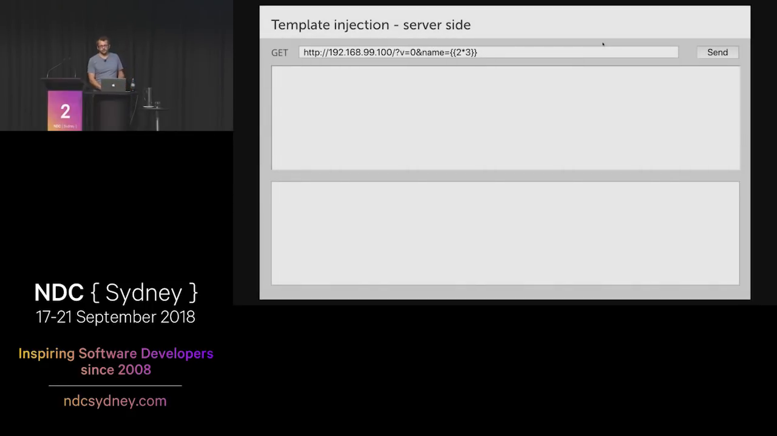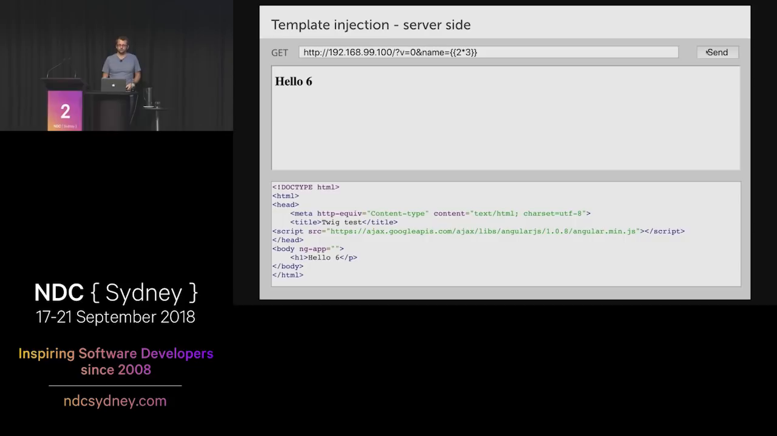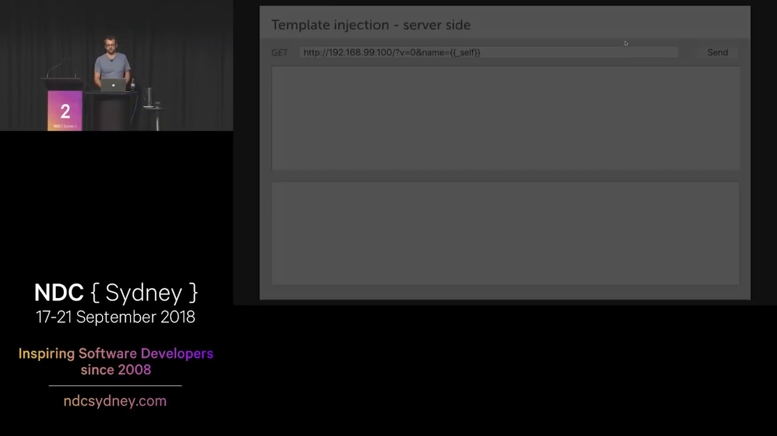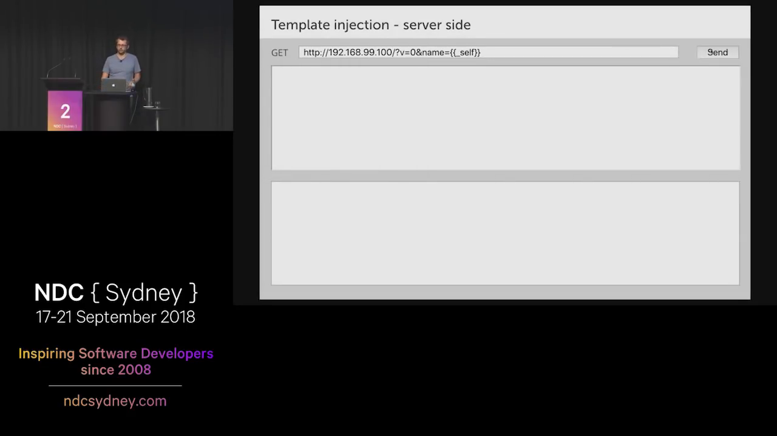So we could do 2 times 3. And it says hello 6, because it double evaluates this. So we see that this comes back from the server as a 6. But of course, math, we could do that in a calculator. So let's do something more fun. Let's try to figure out what's running here.